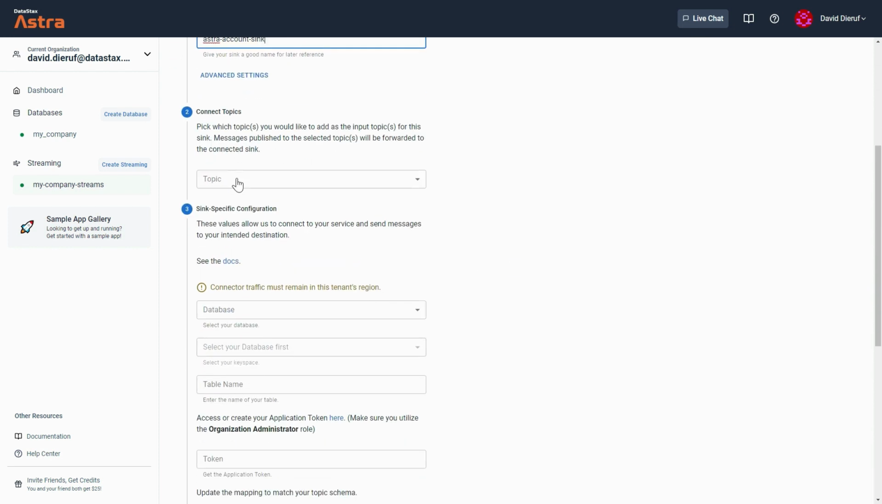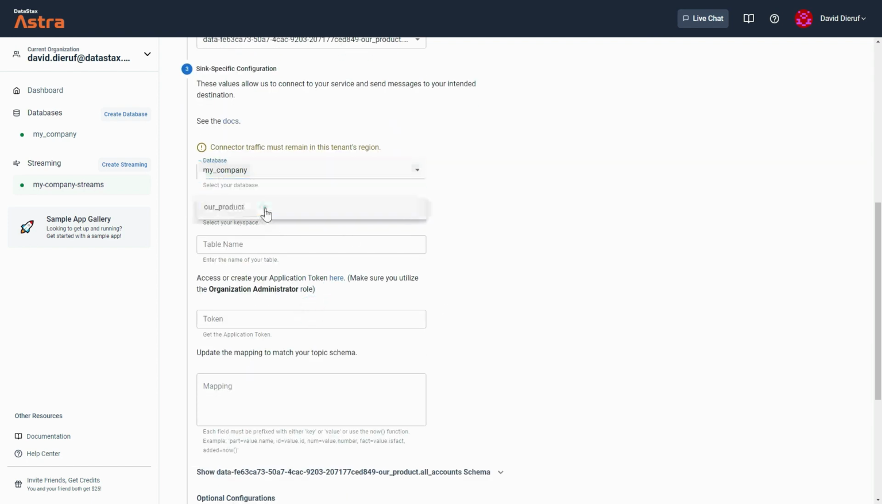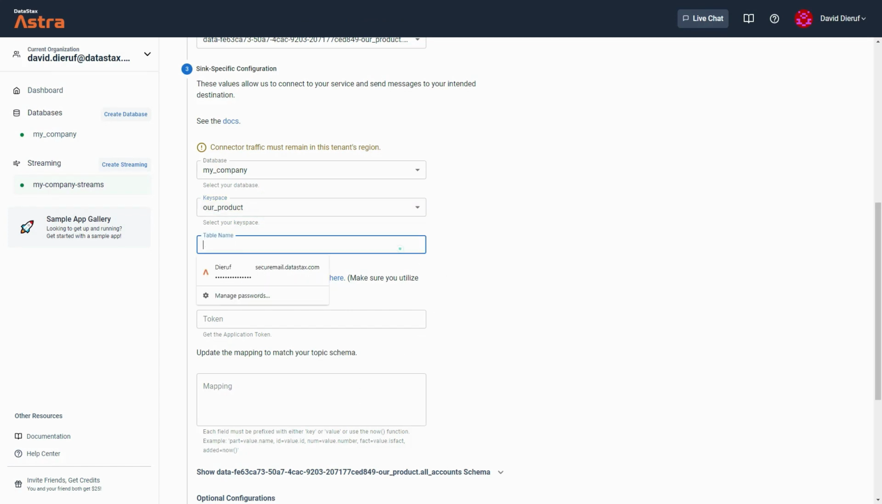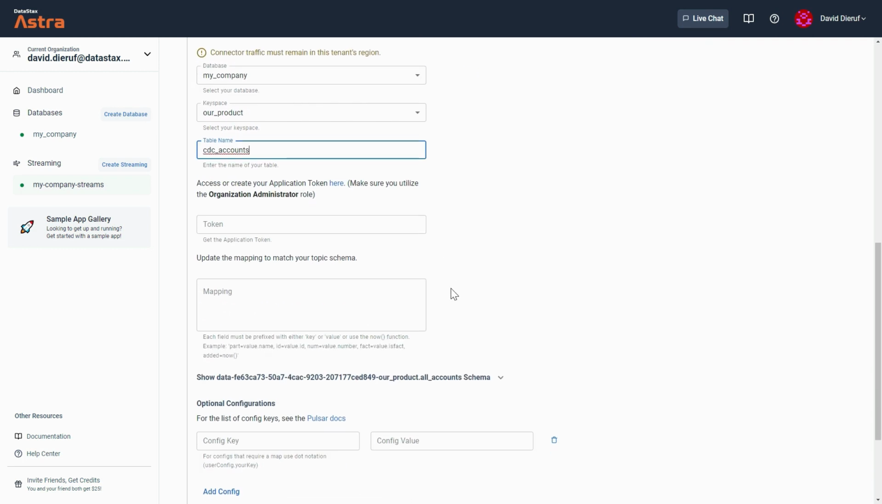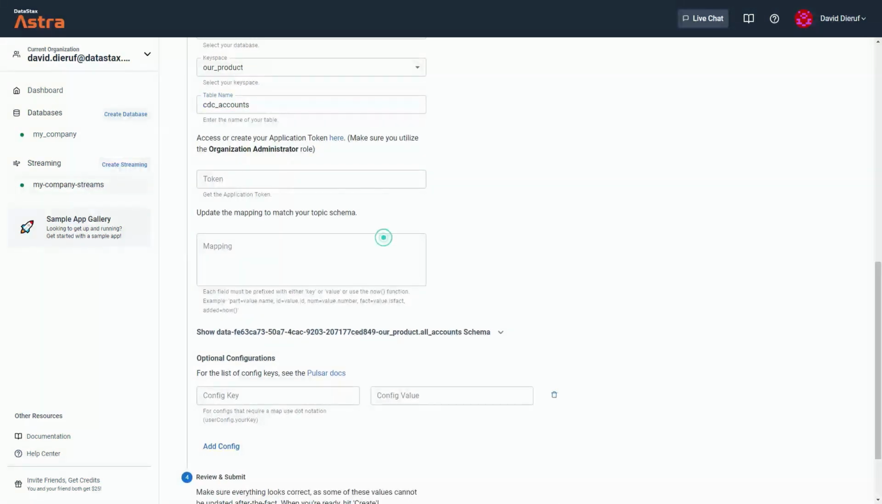We'll choose a topic of data to all accounts. These topics were created for us when we enabled CDC. We'll choose a My Company database, the Our Product keyspace, and now we're going to write information to the CDC Accounts table. We'll grab the token that we created before and paste that in here. That then confirms that we have a good connection between our streaming tenant and our database.